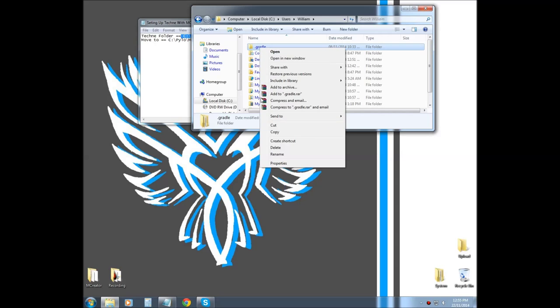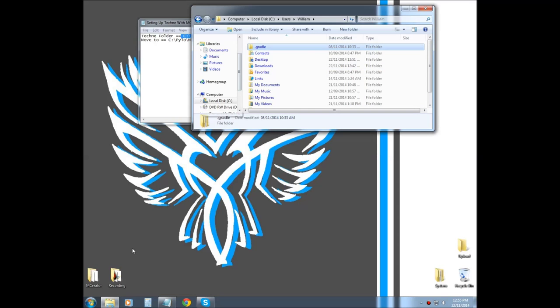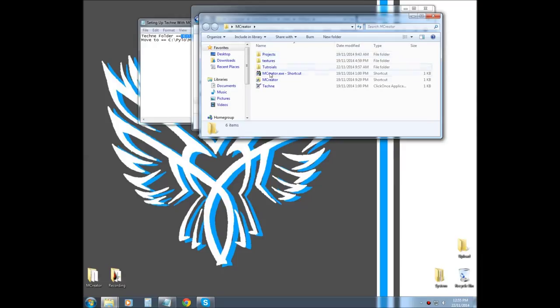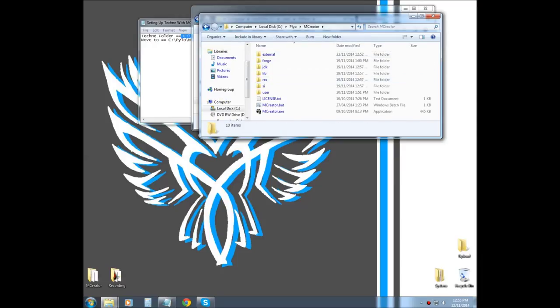Now, what you want to do is copy it. You want to go to your MCreator folder. I have a shortcut. You want to go to this folder right here, extensions, or external. Yeah, that's external. Okay, and then you want to paste it.